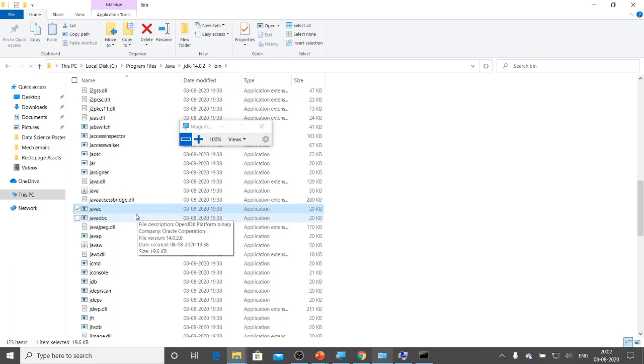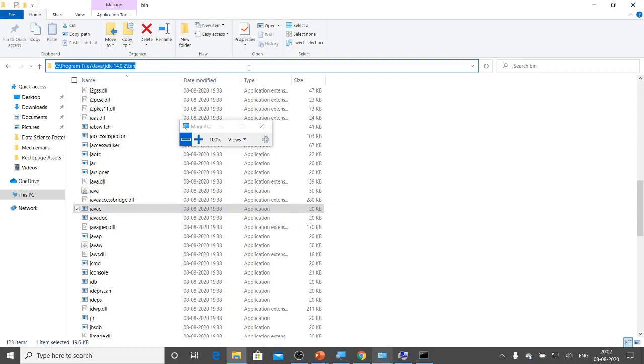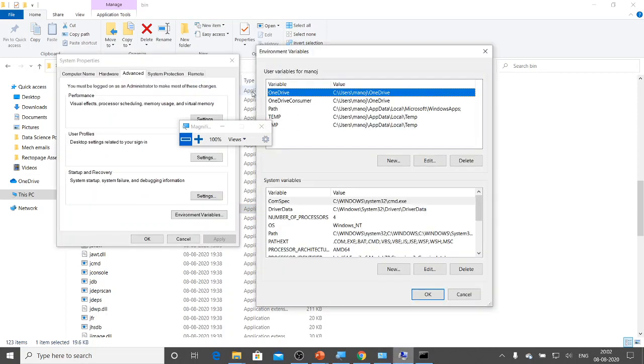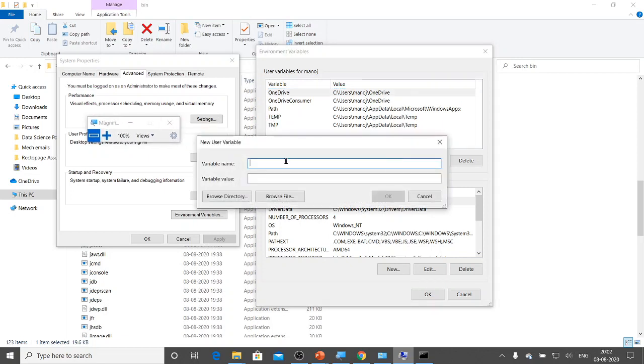So this particular path we need to set in an environment variable. From the address bar, I am copying this location. I am moving back to the environment variables tab. Here you can click New variable. For the variable name, you can set Path. For the variable value, you can set the bin path.